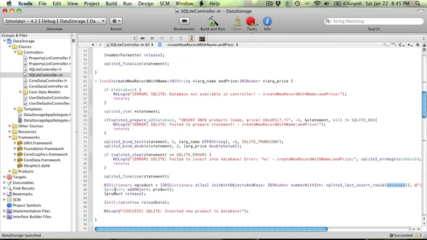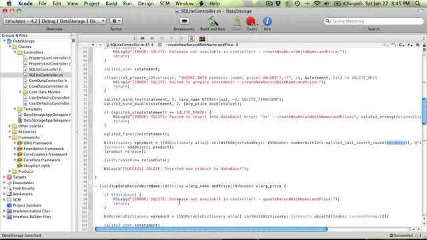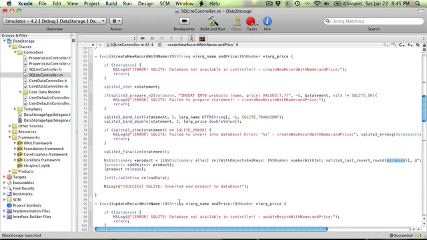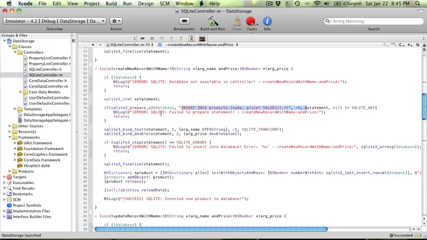Then we add that product to our array and then tell the table view to reload. That's it. We have now inserted a record into the database using this query here, passing in our particular values here, and then running the statement.